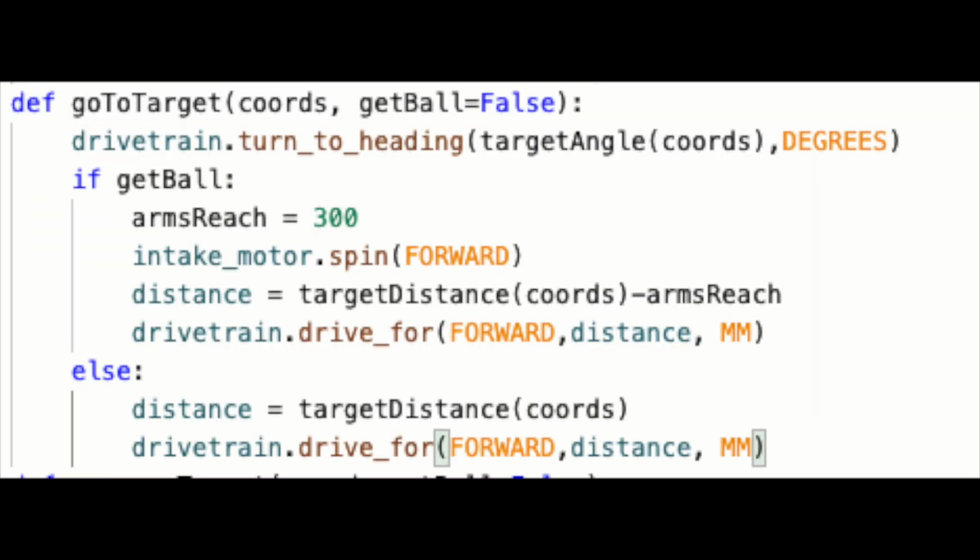The robot uses the go to target function to navigate the field. It uses trigonometry and the distance formula to calculate how to get to a specific coordinate. An argument called getBall can be passed to this function. It subtracts 300 millimeters from the distance traveled to account for the length of the arm when grabbing balls. I will be referring to this function later on as the targeting function.